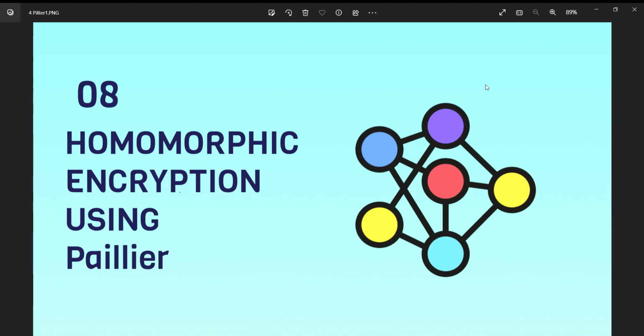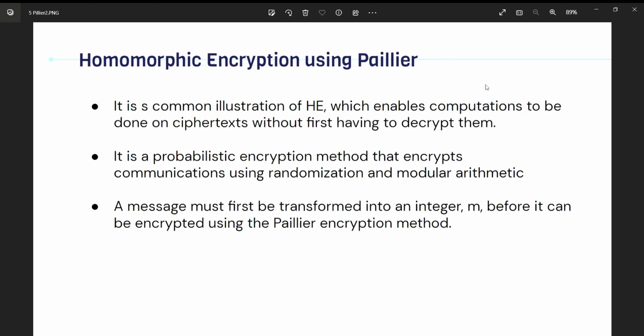Next is homomorphic encryption using Paillier. It is a common illustration which enables computations to be done on ciphertext without first having to decrypt them. It is a probabilistic encryption method that encrypts communications using randomization and modular arithmetic. A message must first be transformed into an integer m before it can be encrypted using the Paillier encryption method.